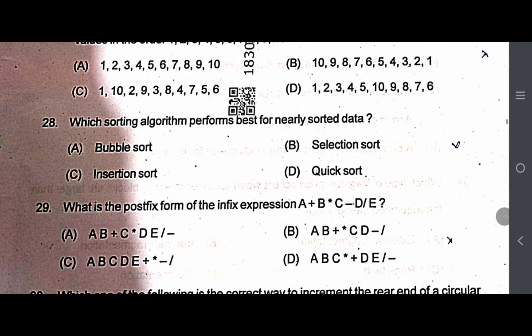28. Which sorting algorithm performs best for nearly sorted data? The correct answer is option C, insertion sort.